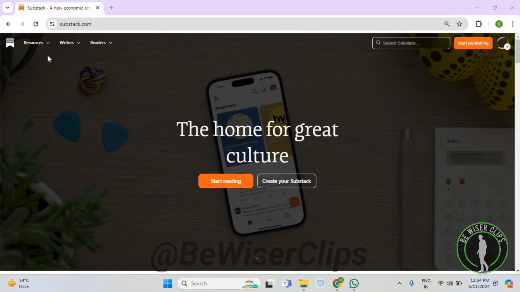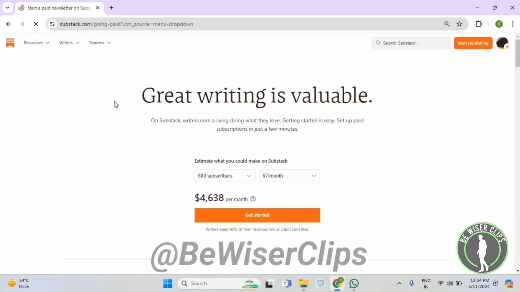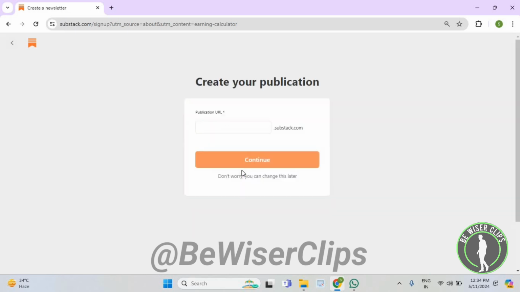So for that guys, first of all, you will need to log into your account on substack.com and then select writers. Now select go paid. Now you need to select your estimate subscribers and your estimate income per month, and after that you need to select on get started. Now you need to enter here your email address and then select on agree and continue.